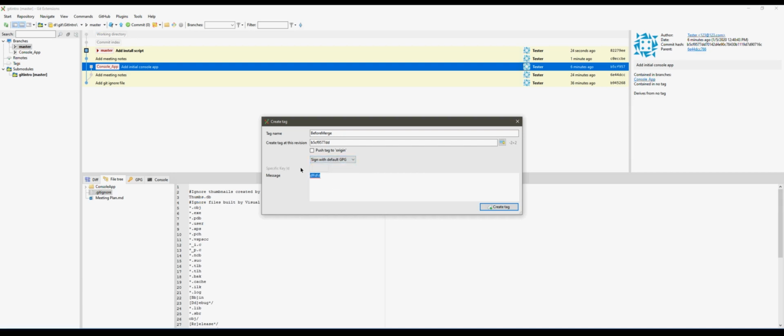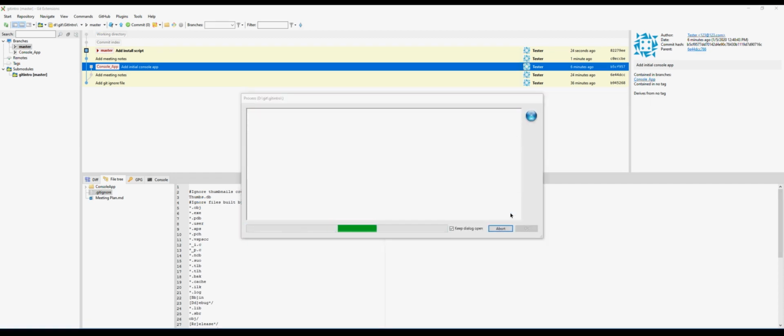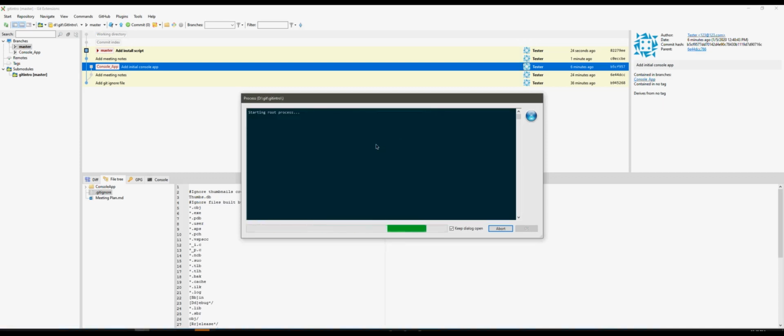We're going to sign a default key. We don't need a message, but we're going to say, actually, you know what? Before merge or rebase. Because I want to be able to get back to this commit even if I've rewritten history.